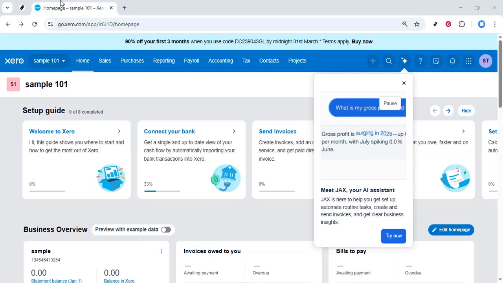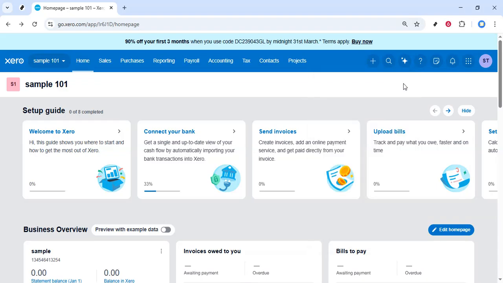In this video, I'll guide you through how to change organization settings in Xero. We'll go step by step from getting into Xero to updating your organization's basic and contact information and finally saving everything correctly. By the end, you'll know exactly where to go and what to update so your Xero account reflects your current business details. First, open your web browser and go to xero.com.